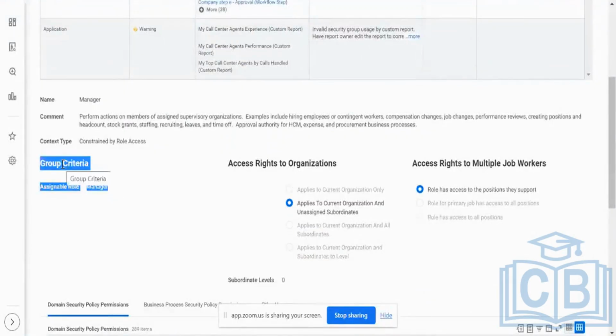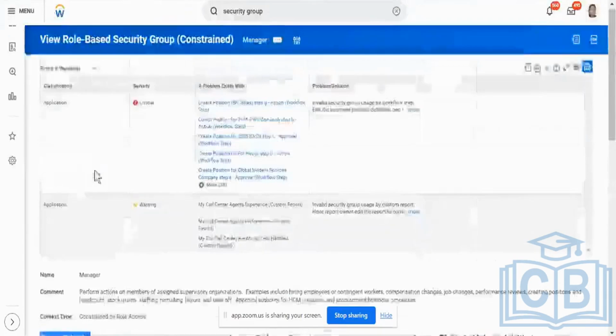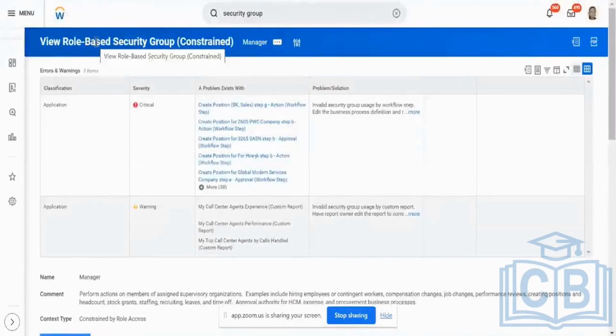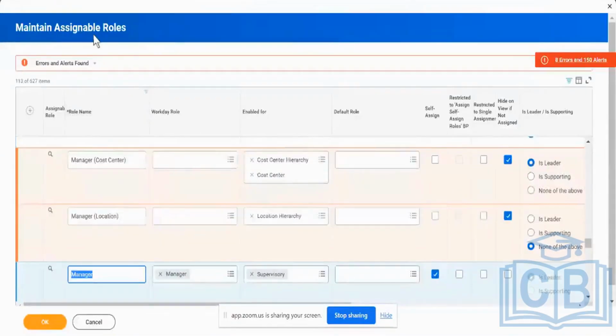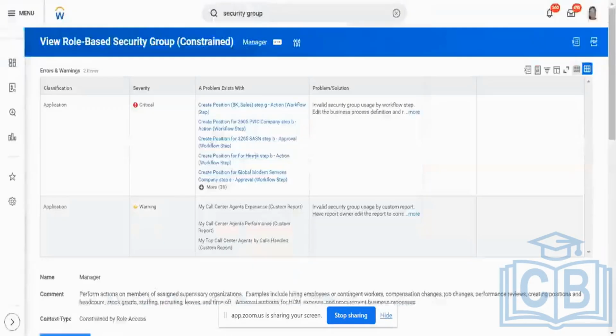Group criteria, Maintain Assignable Role. And I say manager. A role-based security group means that I'm having a role created first, which is going to be assigned to a supervisory organization. And I'm creating a security group for this role that I have created. And why am I creating a security group? Let me go back to what I said earlier.